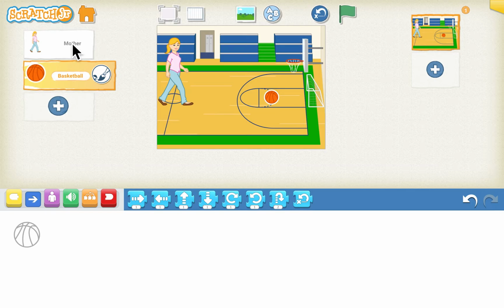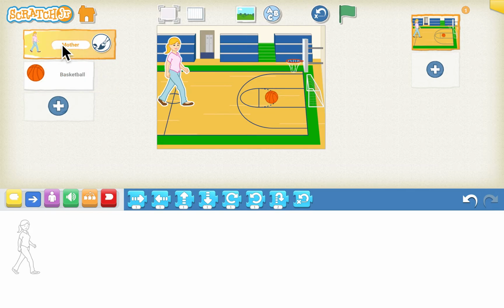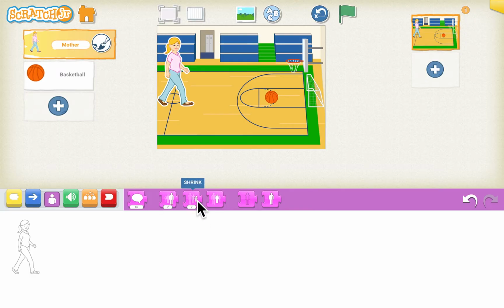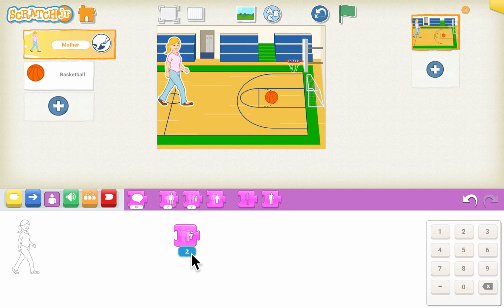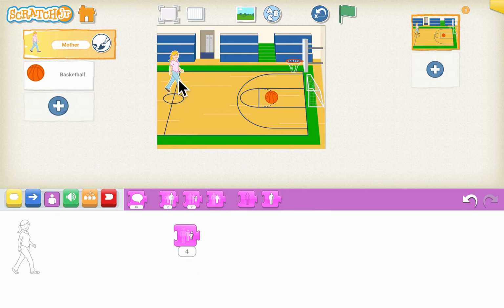Let's reduce the size. Go to the mother, click on the purple blocks, select the shrink block. Instead of the default, change it to 4, then click on it. Look, the size has reduced. Position the mother in the center of the stage.